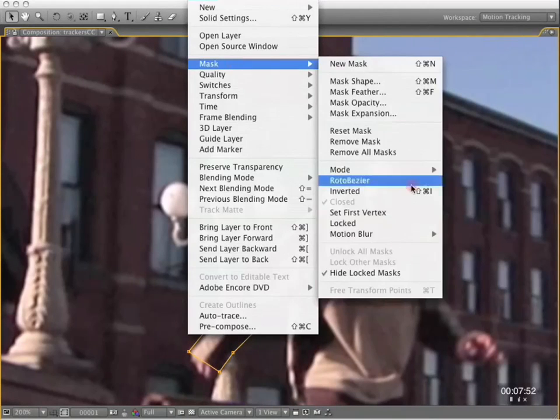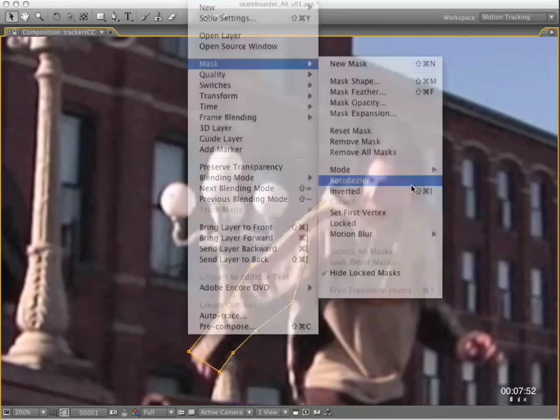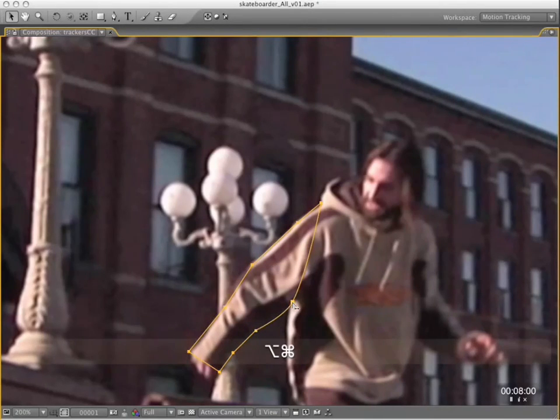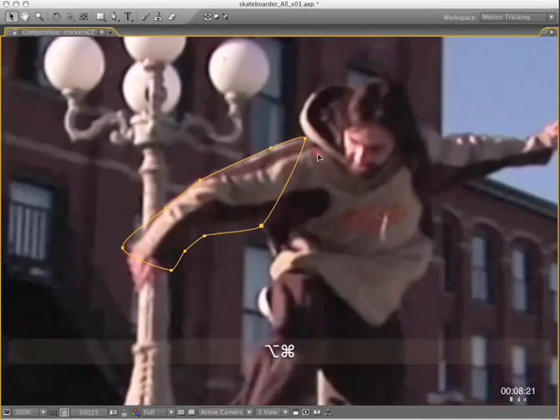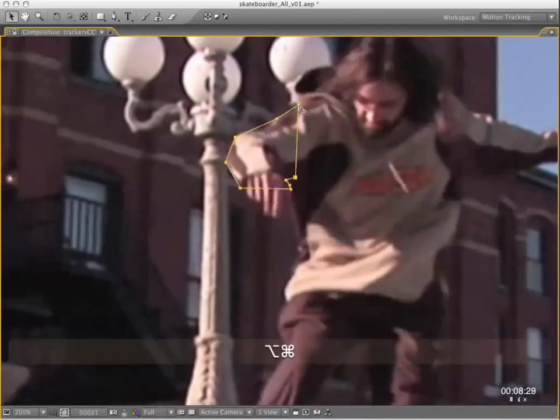I'm going to convert this shape to a Roto-Bezier mask because it's an organic shape. It's got a lot of curves in it in the arm, and well, just for fun, because I could have easily just left it as a Bezier. Sometimes it's nice to use Roto-Bezier because Roto-Bezier doesn't have any Bezier handles, so they don't get in the way, you don't accidentally bump into them, but I didn't necessarily have to use a Roto-Bezier. It's just to change things up a little bit.